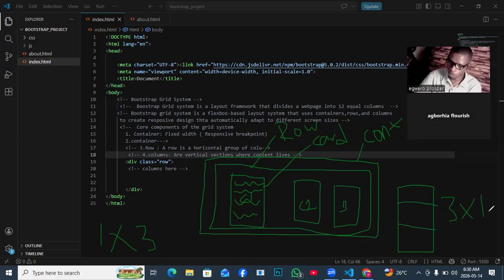This 3 by 1, I was referring to the container. There are three rows in one container. But if we are looking at column, it will become 3 by 3. Three rows and three columns. Did you understand it now? Yes, sir. Good. So that is the logic.